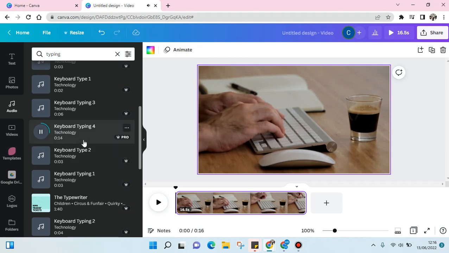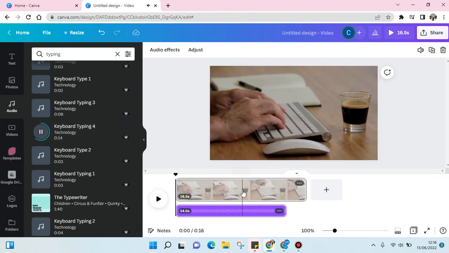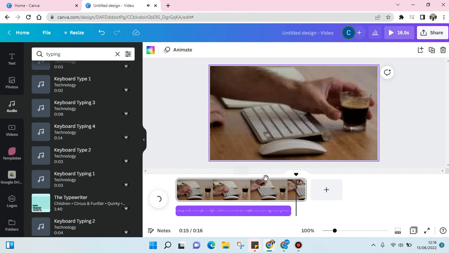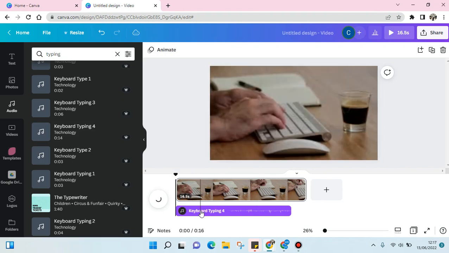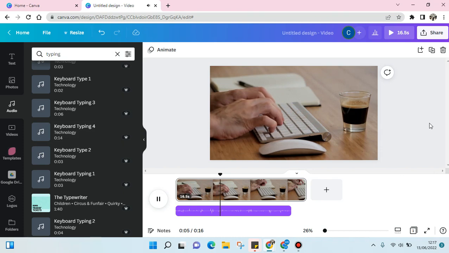Just click on this, click on the audio that you want to add. And because the audio is only 14 seconds, I'm going to wait a minute, it's loading. As you can see, the sound has been added into the video like so, and just save the video if you want.